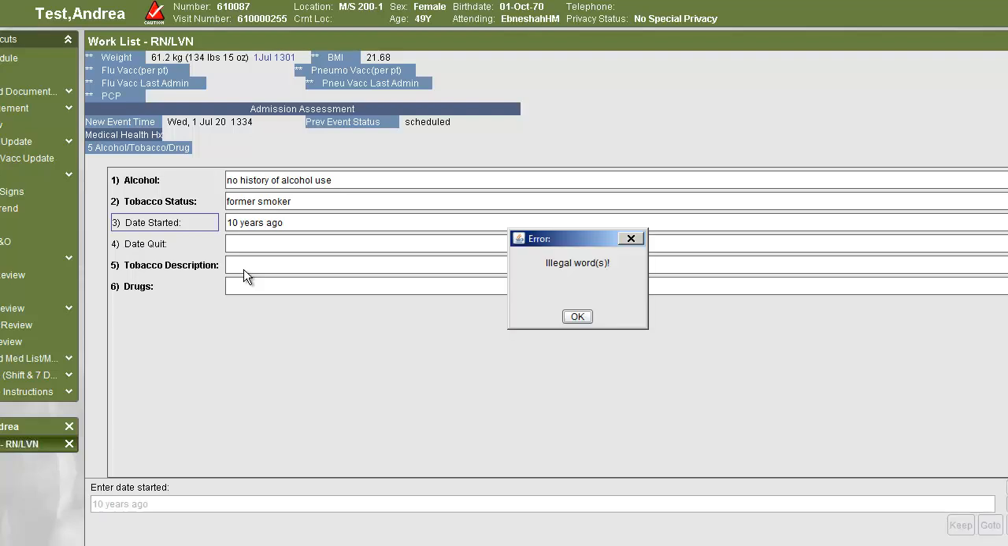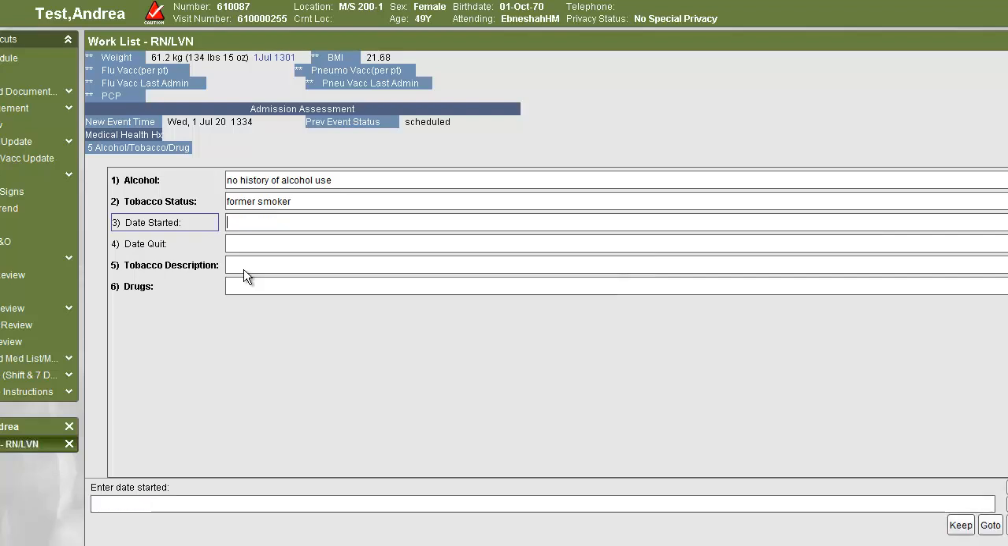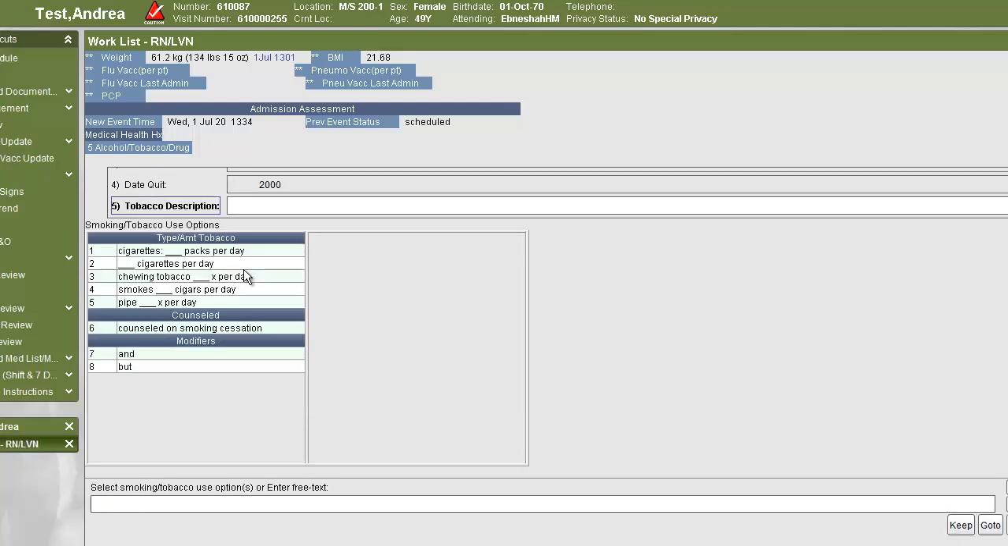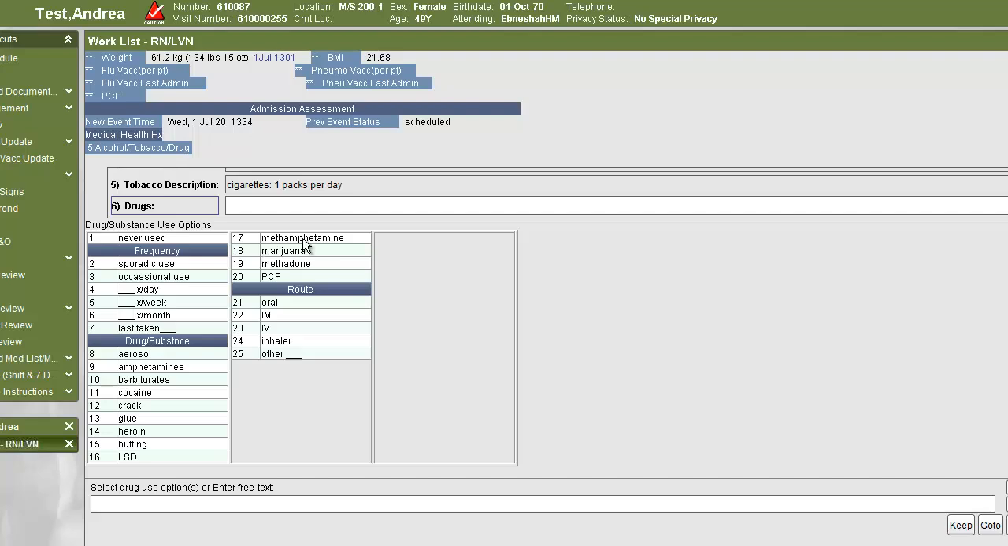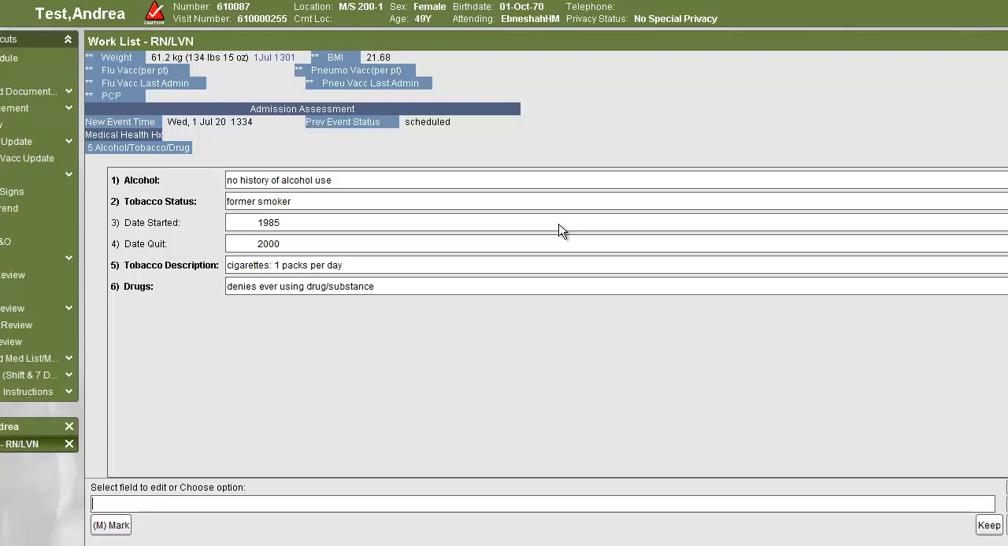If you just start typing, it will tell you you're using the wrong documentation. So you can put just a single year if they can't recall when they started. Let's say it was 1985, and when they quit was 2000. You can also document how much they smoked per day, per pack, if they smoked cigars. If they've been counseled on smoking cessation, you can document that as well. Number of packs is 1. And you can also document if they've taken drugs, if they do, how often they take it, when it was last taken, and any routes. So I'm going to say this patient never used drugs and hit enter one more time.